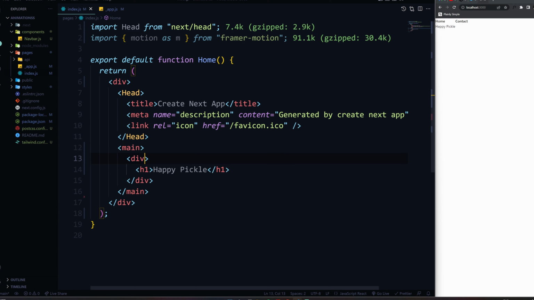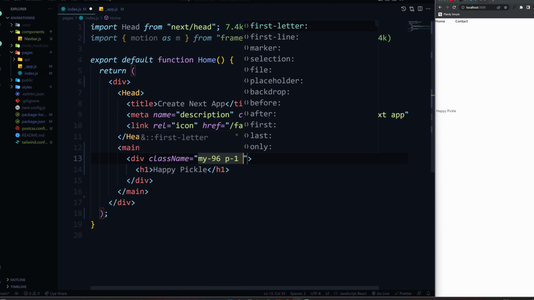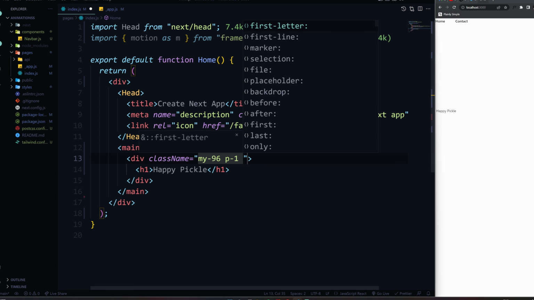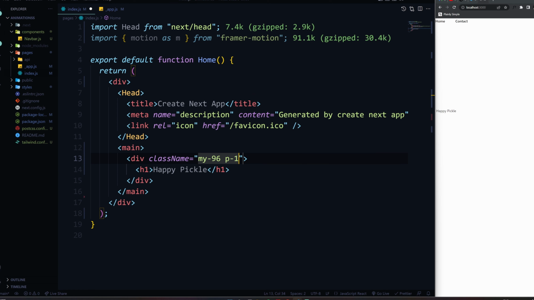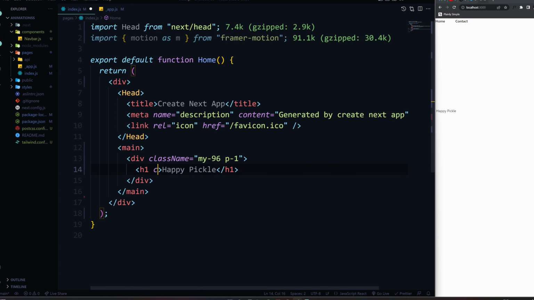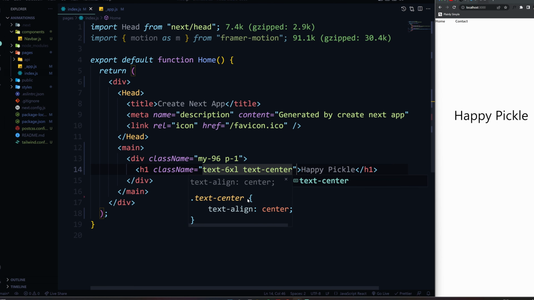And then on this div here, we are gonna add a couple of classes. So we're gonna add a large margin Y. We're gonna add a bit of padding. We're also gonna add an overflow hidden, but not yet, because I wanna show you why. And then on this h1 here, we're going to add a class name of text6xl. Here we go, text center.